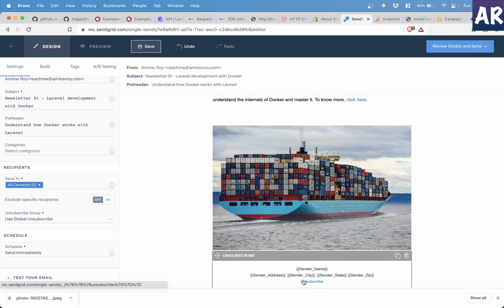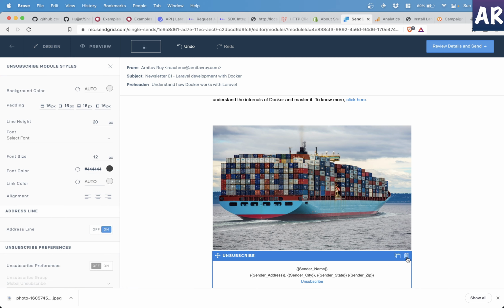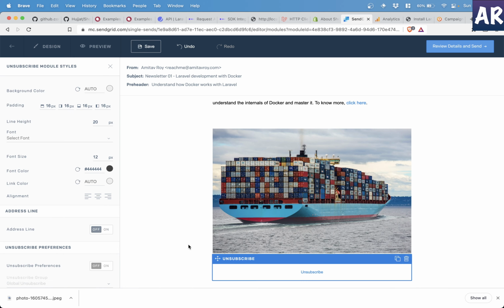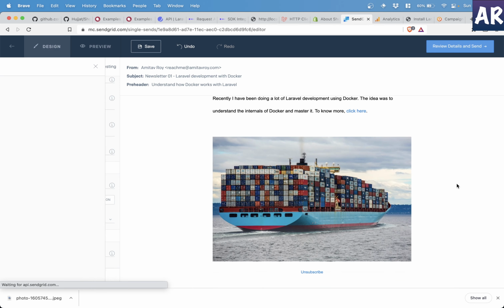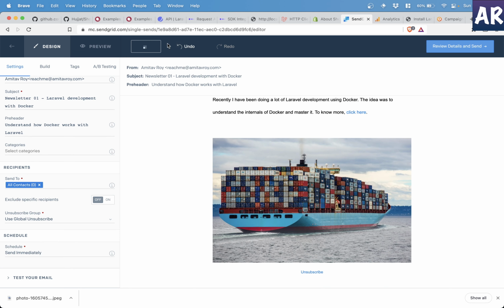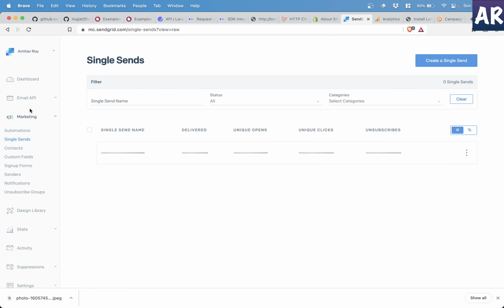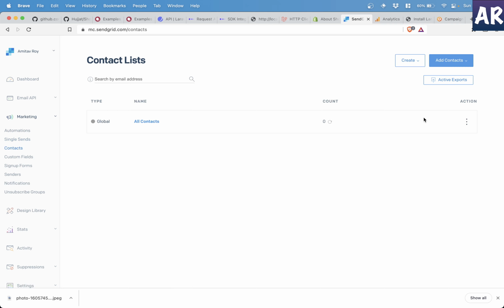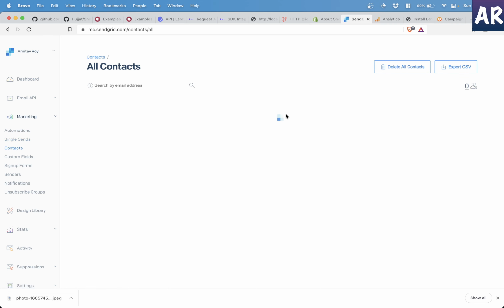The only thing which I haven't done yet is maybe I'll just delete this block. Okay, address is not there. So yeah, this is done. Save, and we will quickly add a contact, because I need at least one to send the email, obviously. No, not CSV. Sign up form.